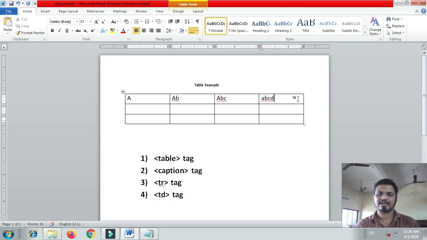This is the ending part, right? Now start another row. Okay, the second row has no content. Let me add some content like 1, 2, 3 and 4. Okay.